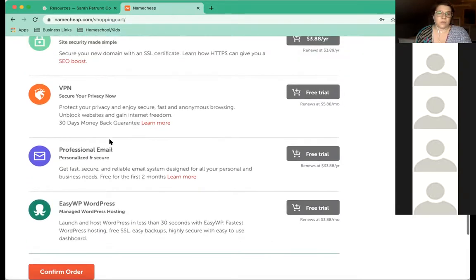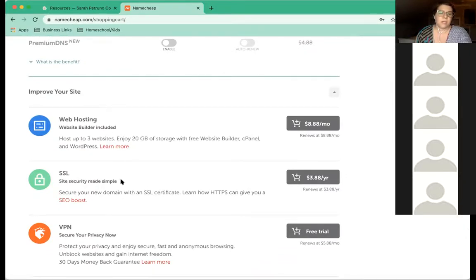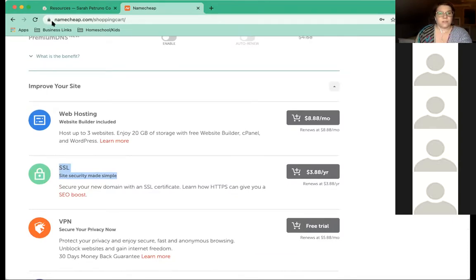And obviously I don't use WordPress or their web hosting because we use Squarespace. We're just buying a domain. You don't need the security certificate here. The security certificate is this little lock up here that basically shows people that your site is safe to be on. You don't need this because it comes free with your Squarespace website.